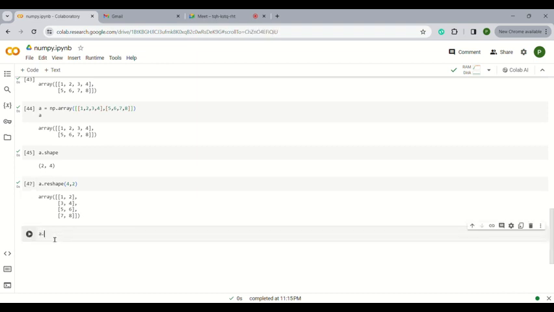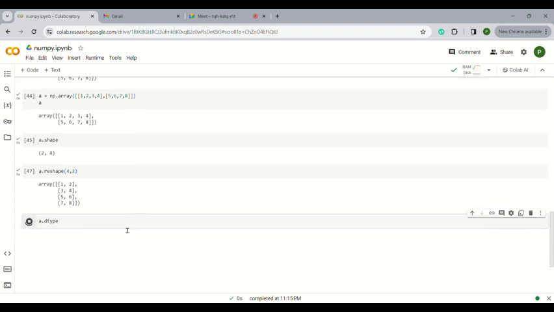Here we need to know which data type it contains. So we use dtype.